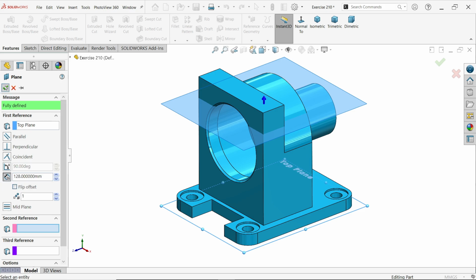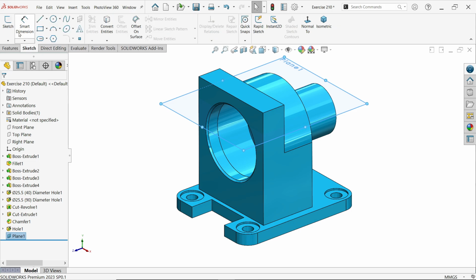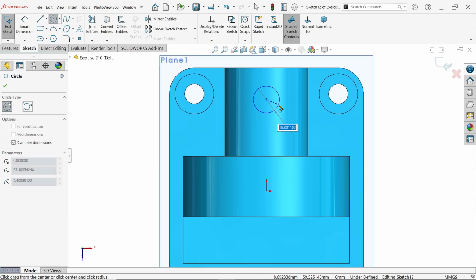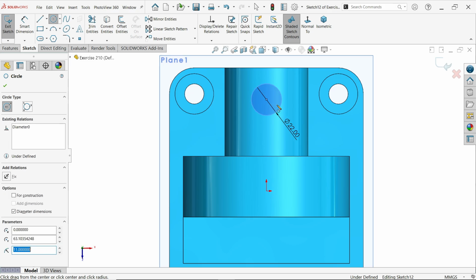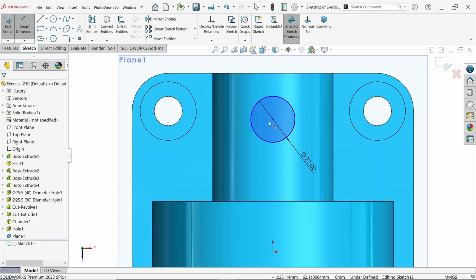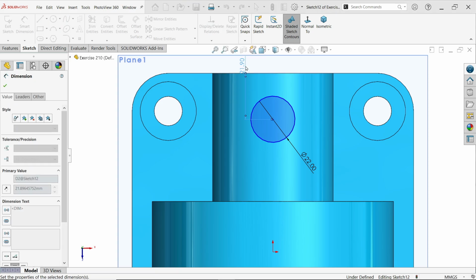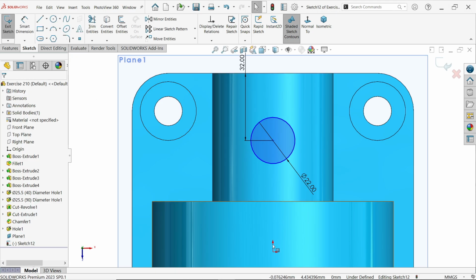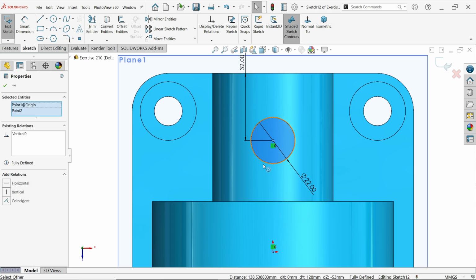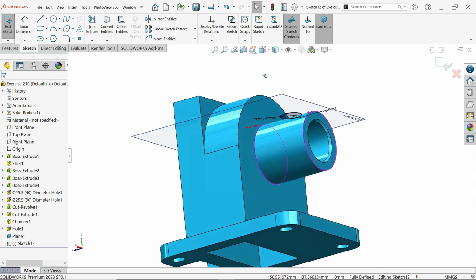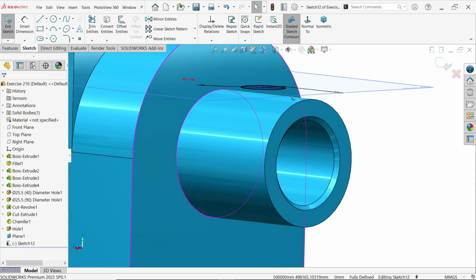128. Say okay. Now select the plane, sketch, activate circle. 22. Enter. Press escape key to get out. Now let me define the center point to here, 32. Hold shift key, select these 2 points, vertical. Now look, our drawing seems fully defined. Okay, let's extrude.